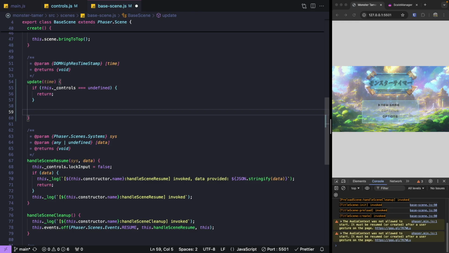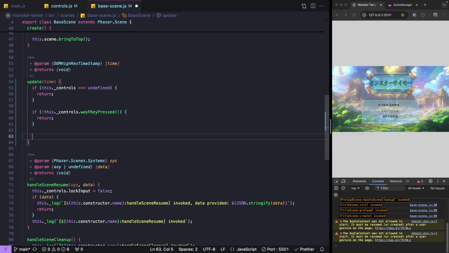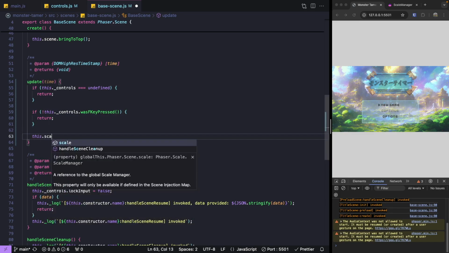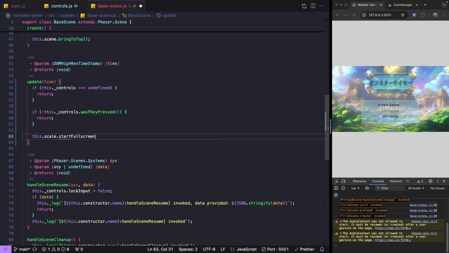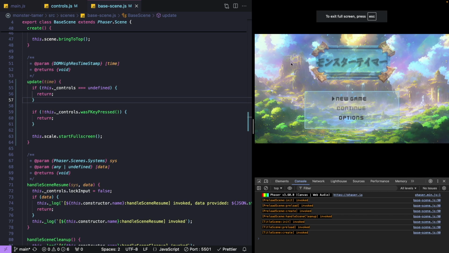All right, so if our controls are defined, now we just want to see if our F key was actually pressed. If our F key was not pressed, we can just return early. So we'll do: if not this.controls.wasFKeyPressed, we'll just return early. If our key was pressed, now we can reference our methods on our scale manager. We'll do this.scale.startFullscreen. Now if we save and come back to our browser to test, if we press our F key, this should launch our game into full screen.